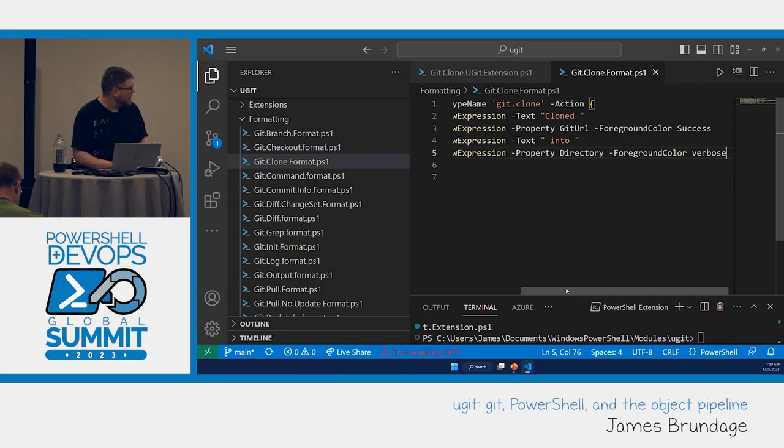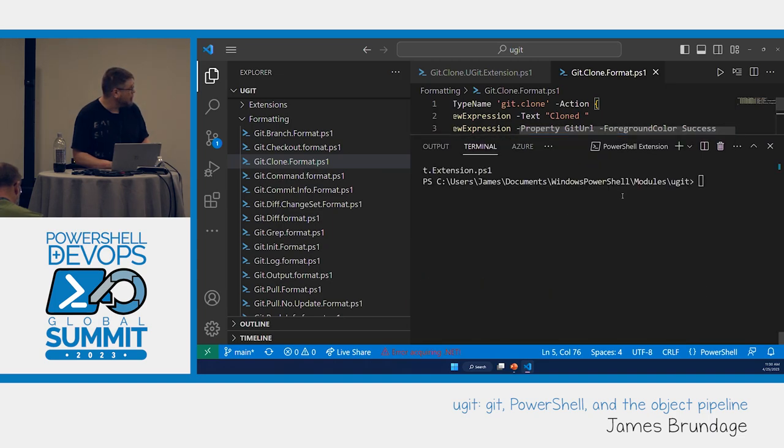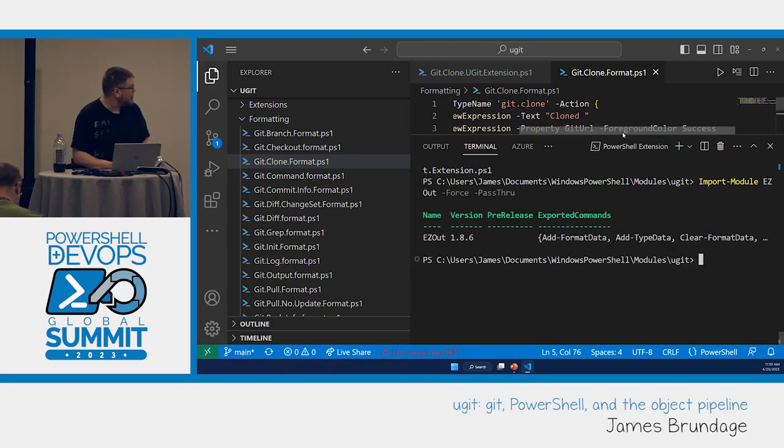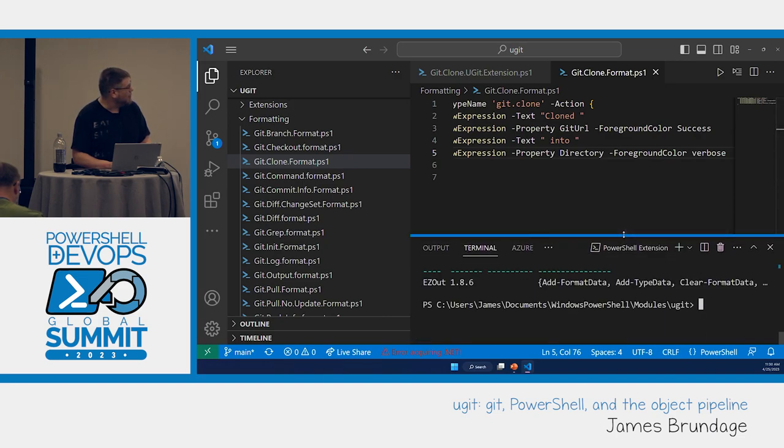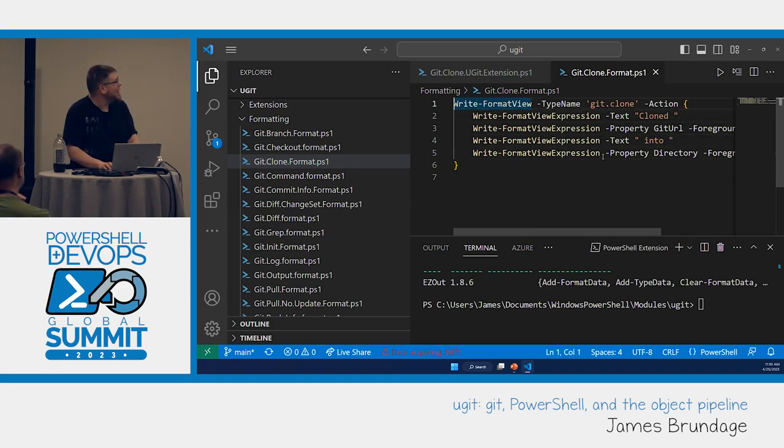Just to kind of show this here. Actually, probably should have loaded this before the demo for one part of it. But I'm going to go import module EZOut, which is currently publicly on version like 1.96, and now I'm actually very curious how badly this will go. I don't use this laptop as much, just for presentations.